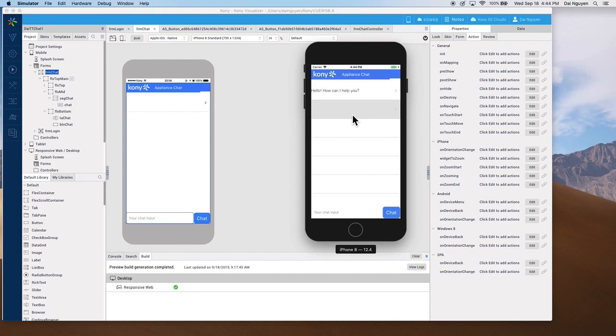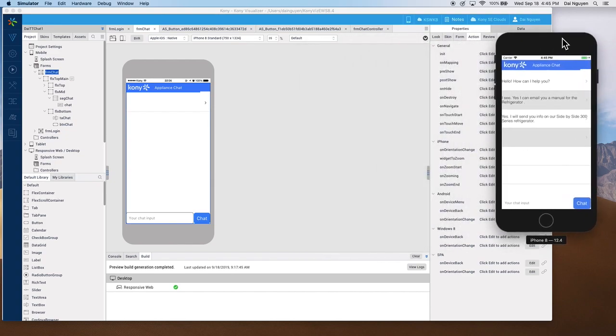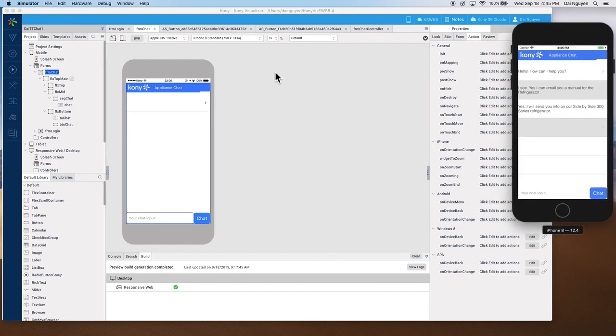Right. So you see that I use the text-to-speech in order to say the response. Okay. And I'd like info on your fridge. I see. Yes, I can email you a manual for the refrigerator. So that is the native application.